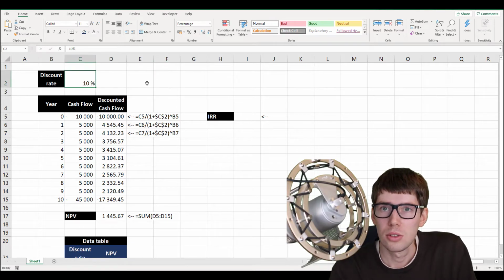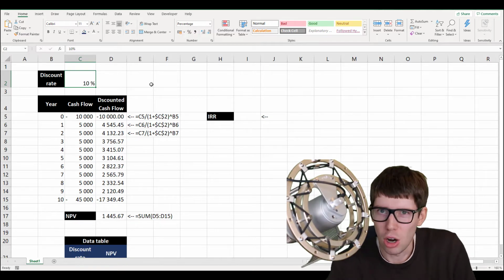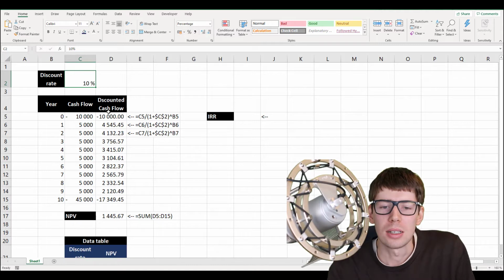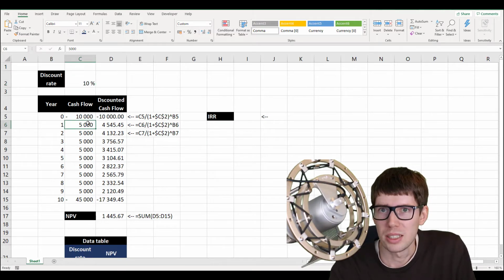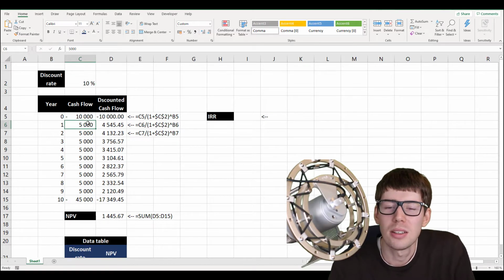We have a discount rate of 10%. And at this point, it doesn't really matter which one we select, just pick arbitrarily, whatever. Then we have a little table here with the year, or the time period to be more general, that goes from 0, 1 to 3, all the way to, in this case, 10. Then we have the cash flow, which is again just an input here, an example.